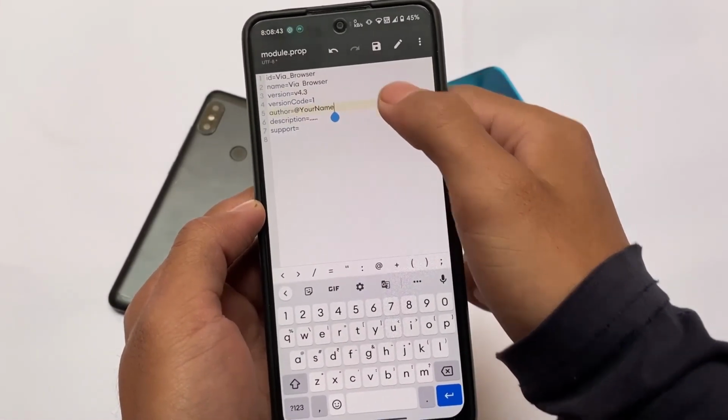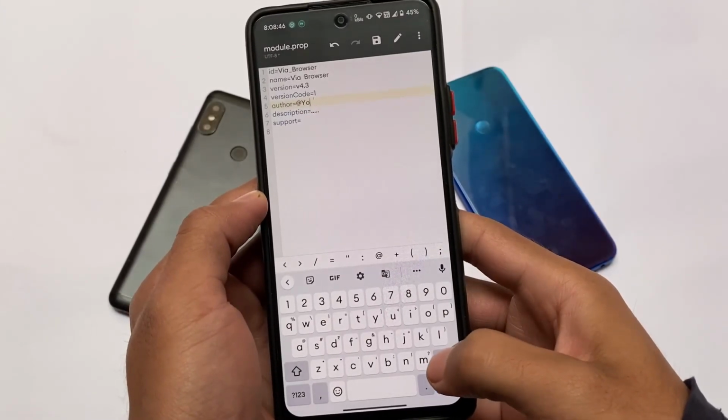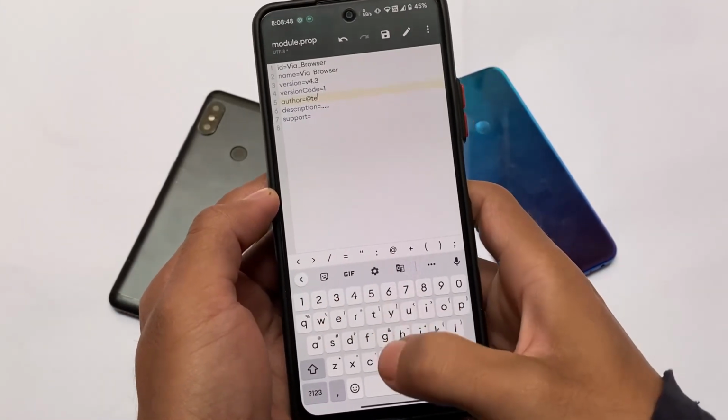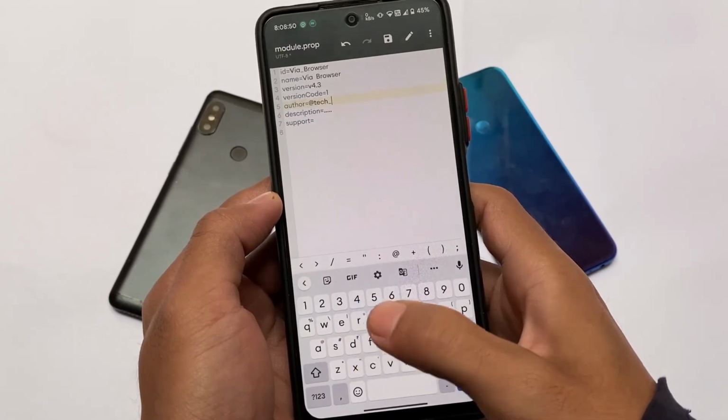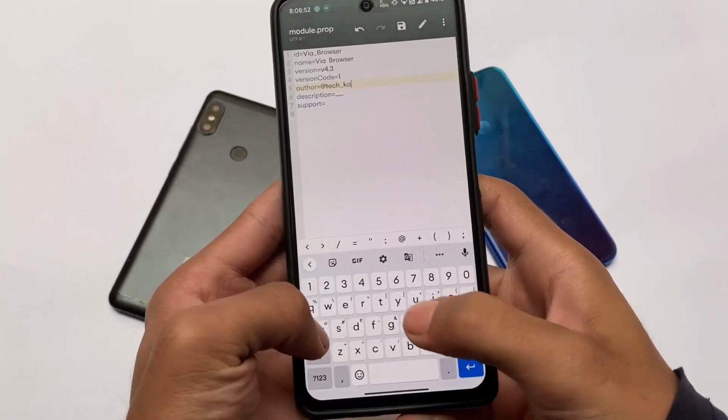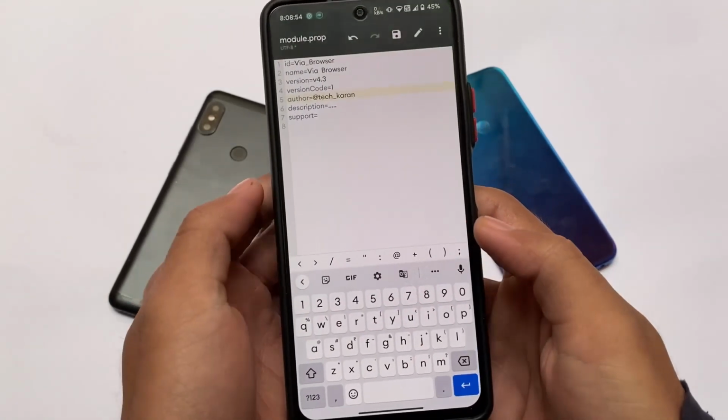So done. Now click on author, write your name. Of course, you are making this Magisk module, so you can write your own name. So I'm going to write TechCurrent here. This is my Telegram username. Of course, you can check it out on Telegram also.